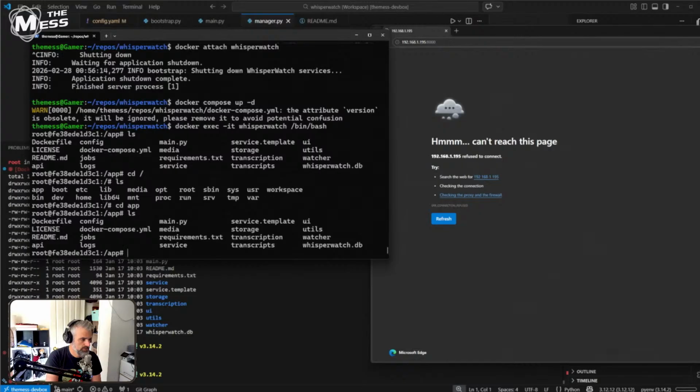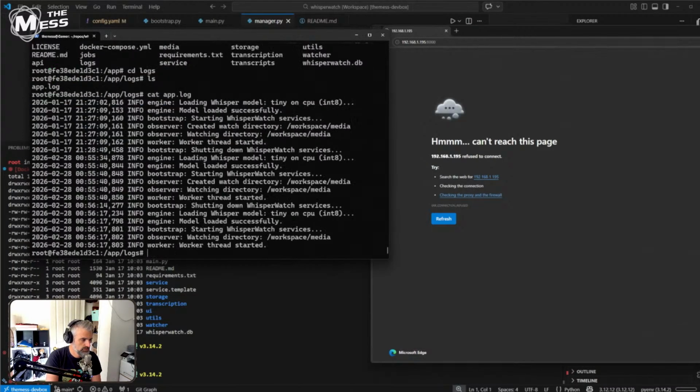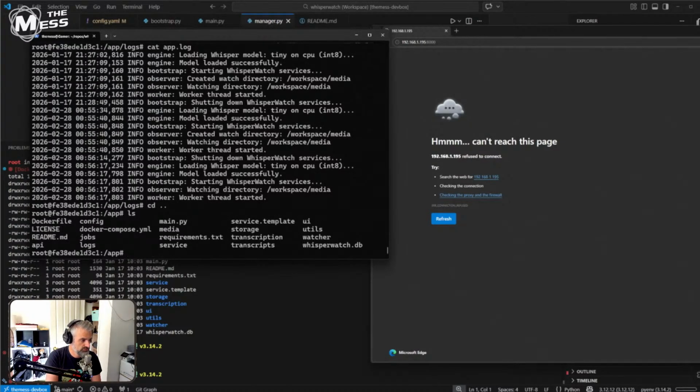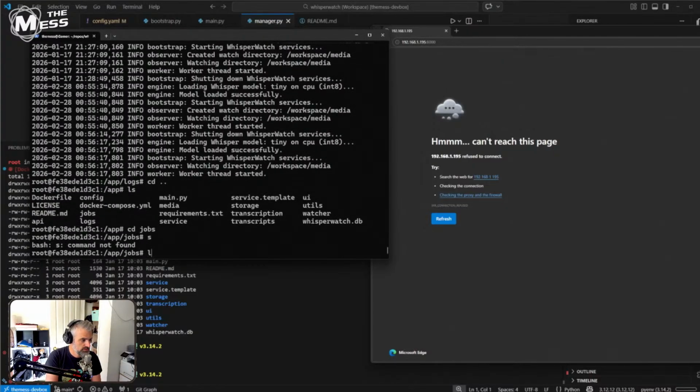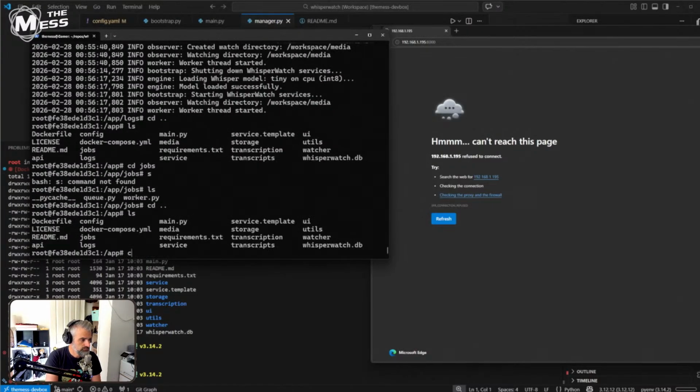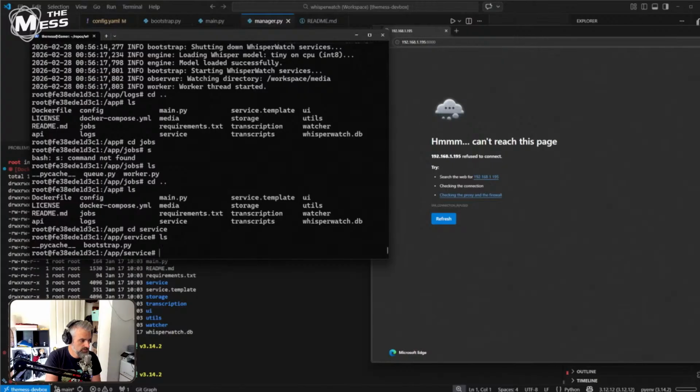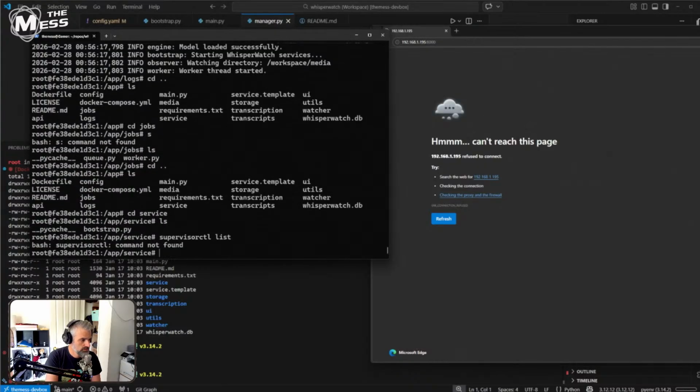And do we have log files? Worker thread started at 156. Good. Okay, so that is writing to the log files. Jobs. What about the service? Ah, so if we got supervisor, CTL list, supervise.